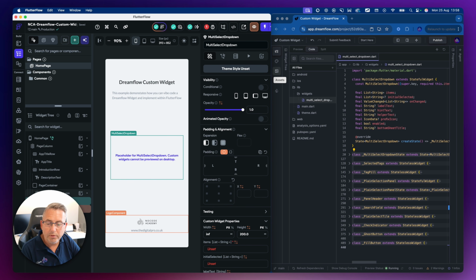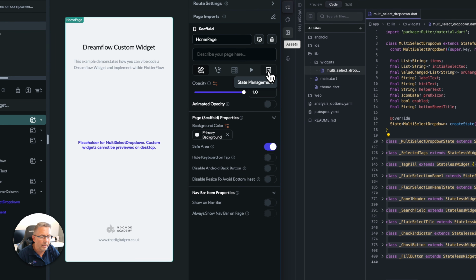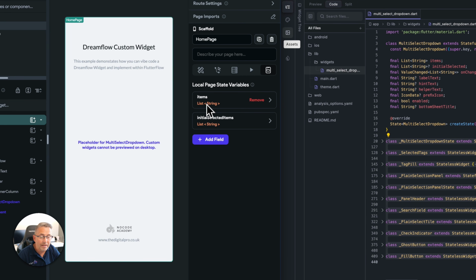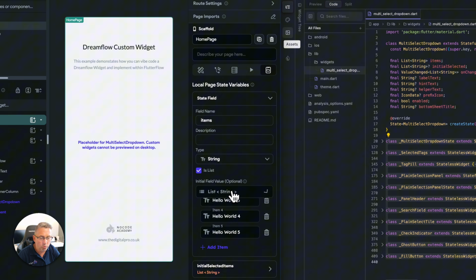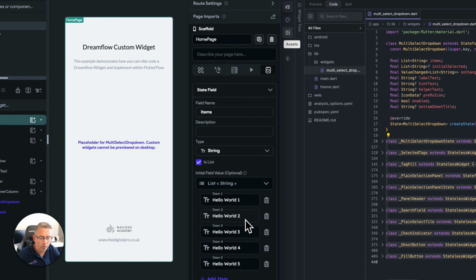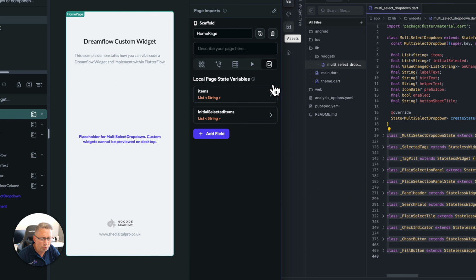Now, of course, with this particular multi-select drop down, we've created all the parameters. We're going to pass them in. But what we're going to need to do is create some data to pass into our custom widget. So with our home page, I'm going to go to our state management. And you can see that I've already created in this project a list of items. So here is a list of items. All I've done is put hello world 1, 2, 3, 4, 5, and it's a list itself. I'm just trying to save a little bit of time in the tutorial by having them automatically created.